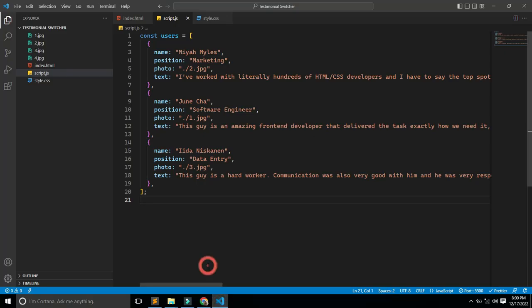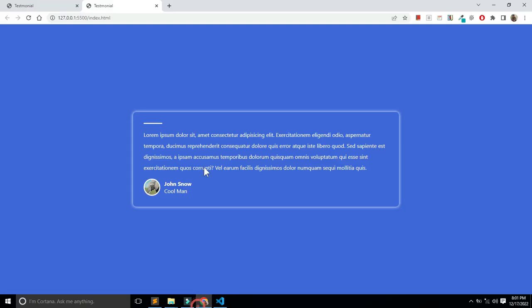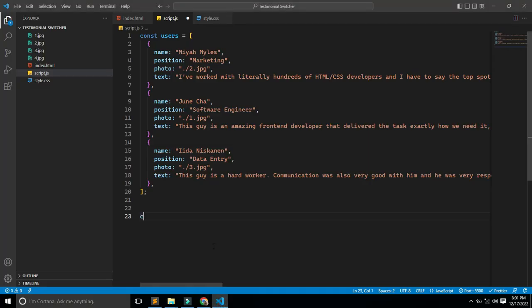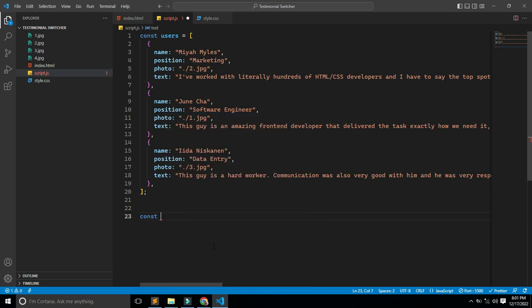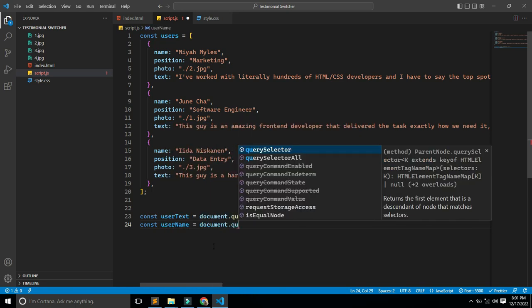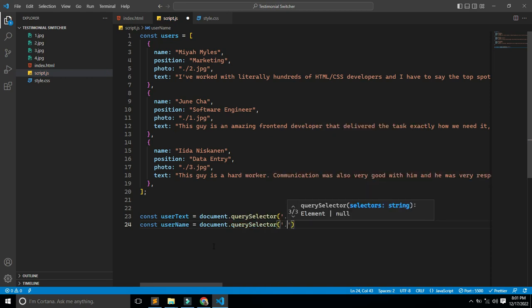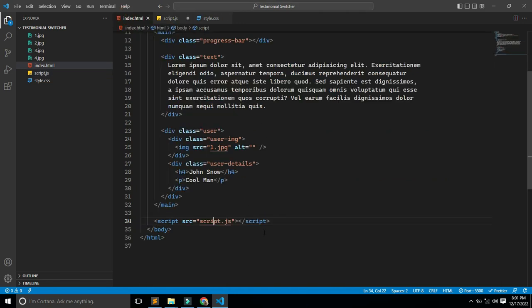We'll change it after every 5 seconds. To do that, first of all we have to get this and this in the JavaScript. To get this, let's make a constant user text. We can say userText is equal to document.querySelector('.text'). We get the text, and let's get the username. Username is equal to document.querySelector.